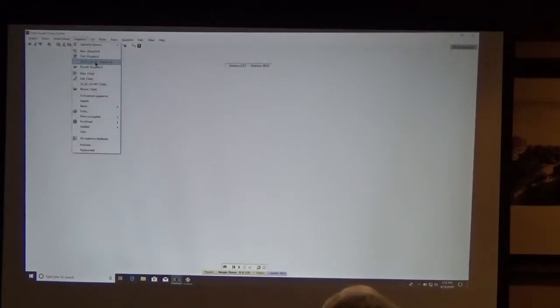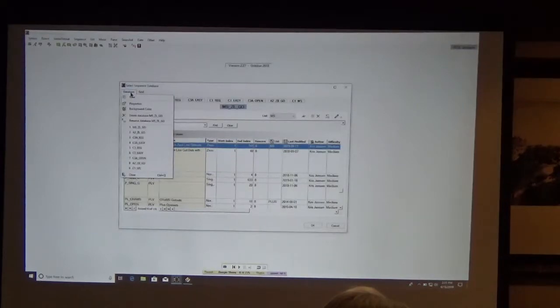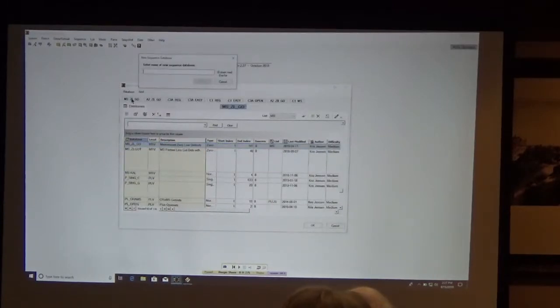If I were going to do a new sequence, first of all, let me just create a new database. So I would create a new sequence database. I'm going to go new graphics, and database, and new database. Okay, give it a name.